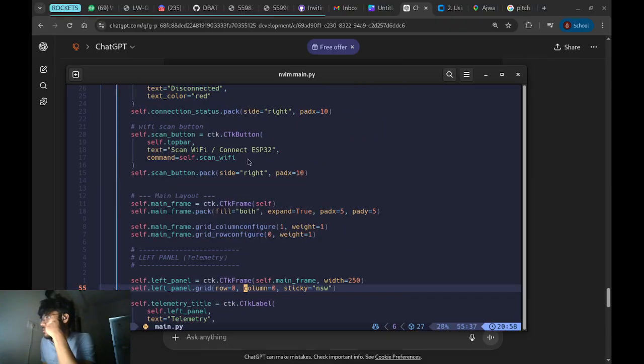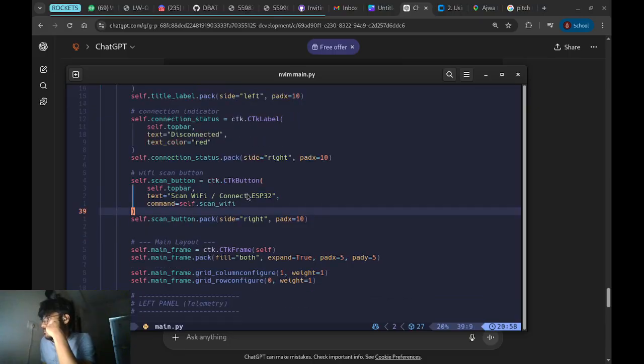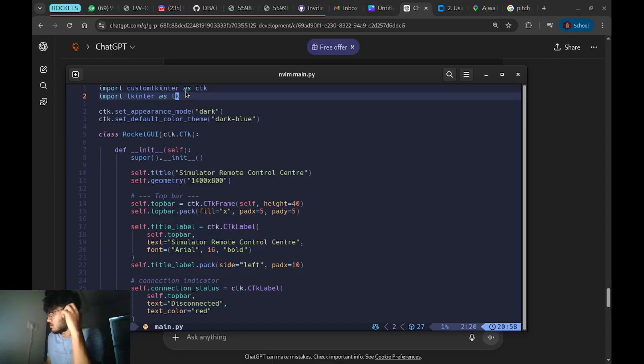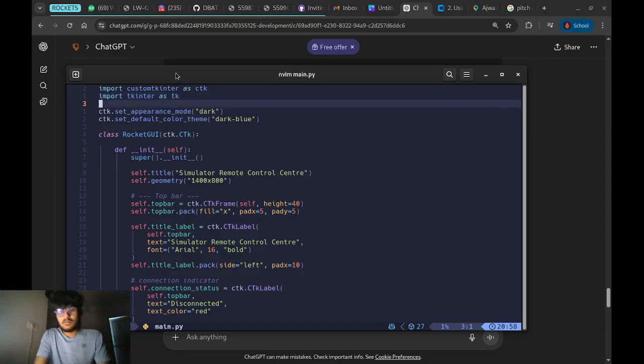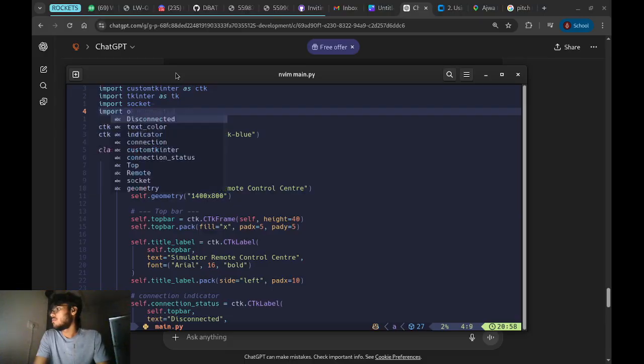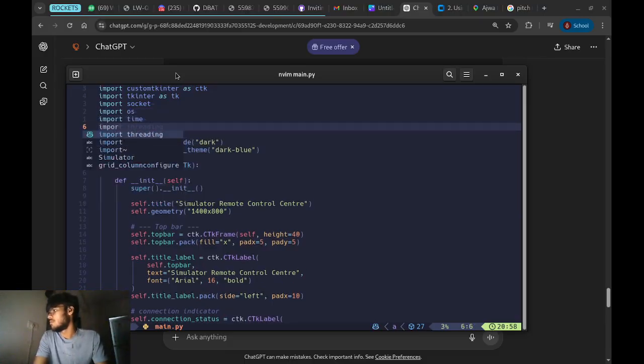Where is the backend? Wi-Fi. So it's not actually doing anything right now. It's just like when I click the button, it's transforming that into connected, and yeah, it's not actually scanning for Wi-Fi. These are the things that we need right now.